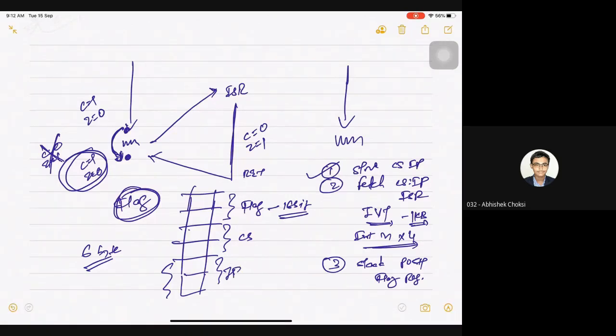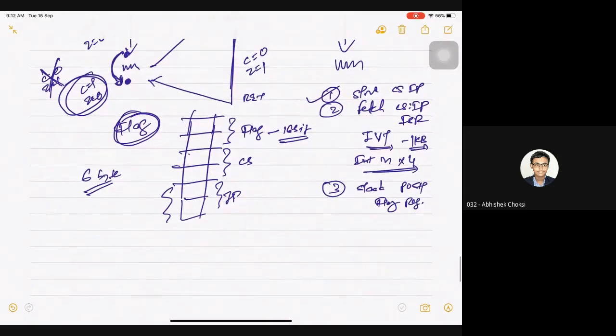Yes, sir. Okay. So now the flags get stored, and when you come back, you simply do it in reverse order. So this will get popped first, this will get popped next, and this gets popped next. So when you find the RET instruction, you need to pop out the values. Fine.